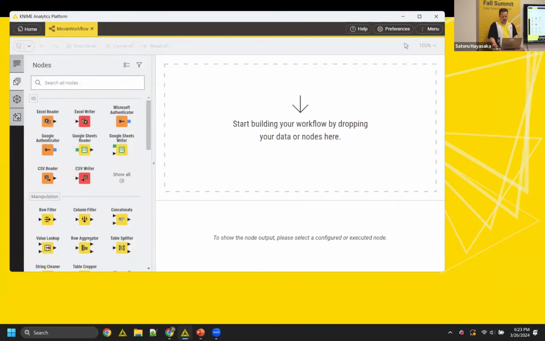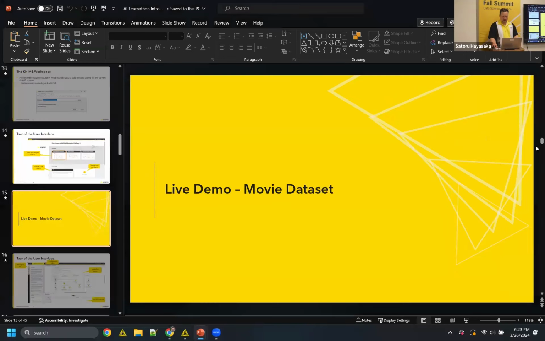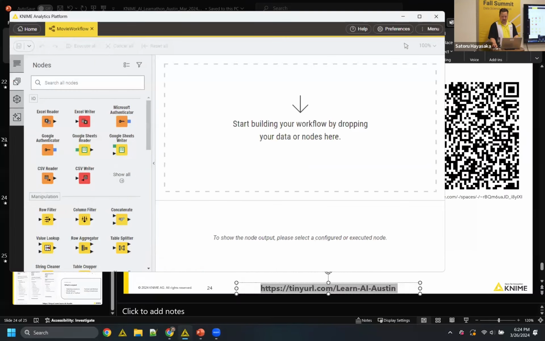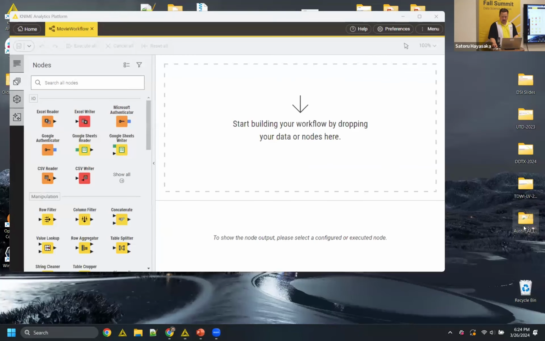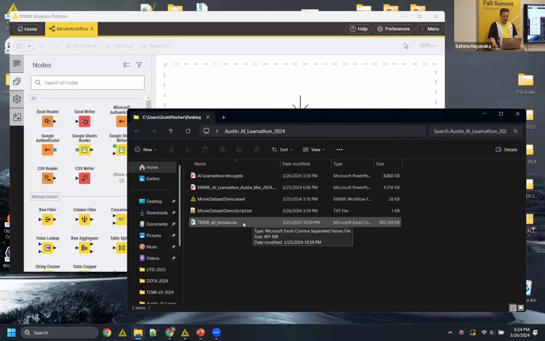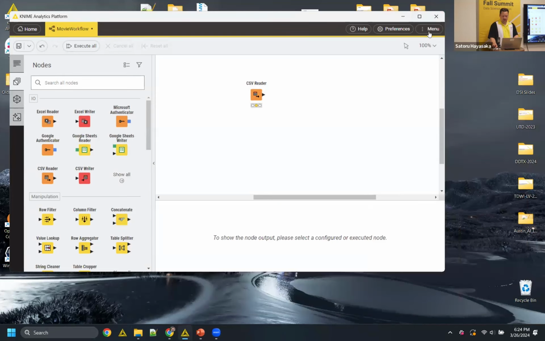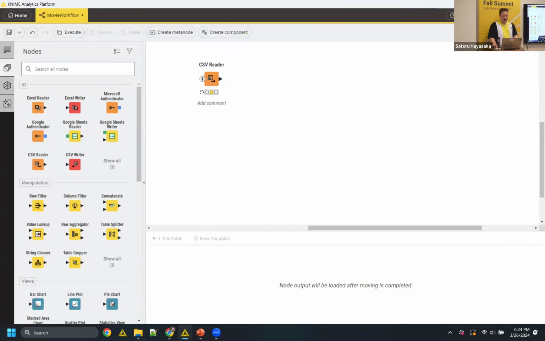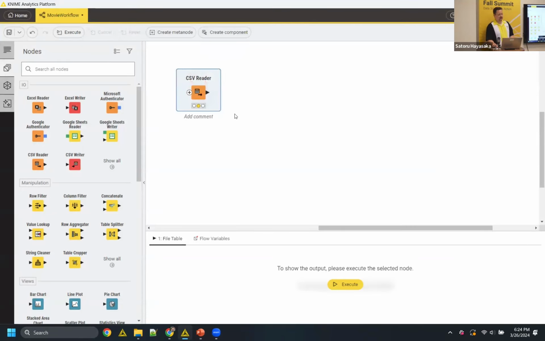So let me, oops, my slides are blocking what I want to get to here. I have some data on my desktop that I'm going to go grab in this folder. I have a CSV file. It's about 500 megabytes, right? I'm just going to take it, drag it, and drop it straight into KNIME. And you can see what KNIME has done here. I'll make this bigger again. It's created a CSV reader node for me because it knows it's a CSV file. So it's created the node that I need without me even having to go find it.